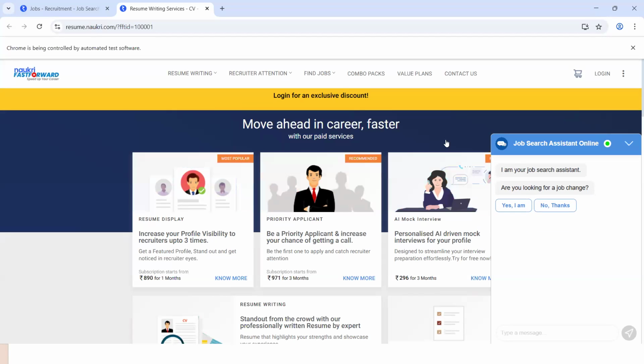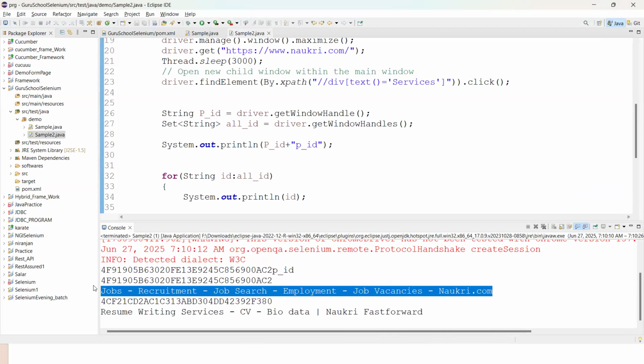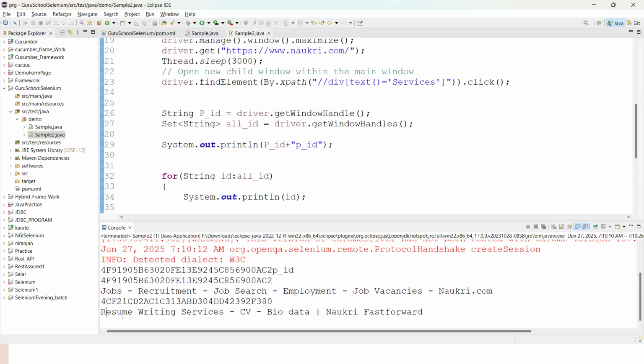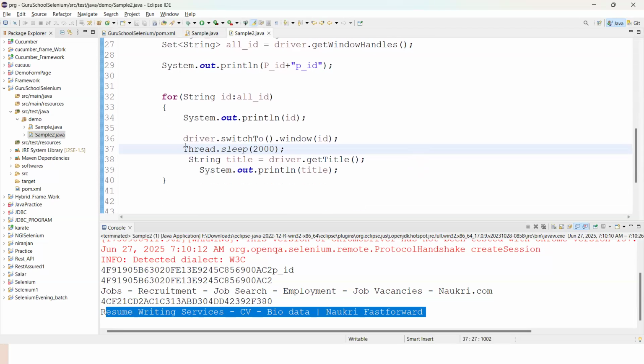Somewhere I guess it is getting shifted to the second one. Can you see it has printed both the titles? The first one is job recruitment and also resume rating. This is the second one, correct? Yes. Now I can tell that it has shifted the control soon after I write this statement.